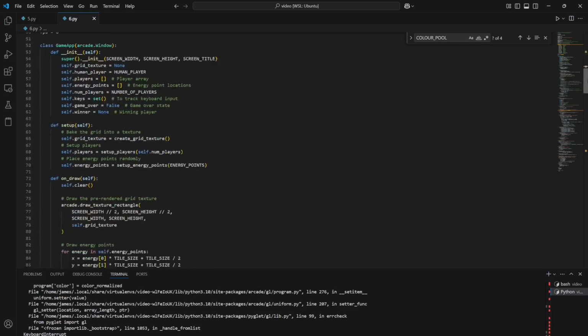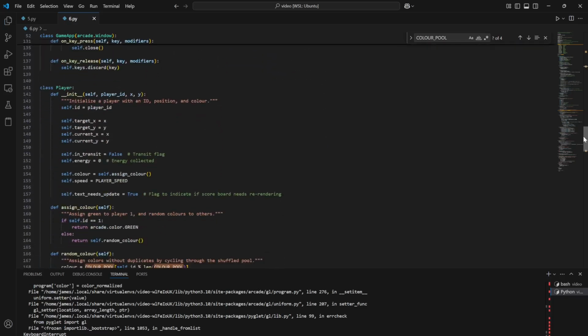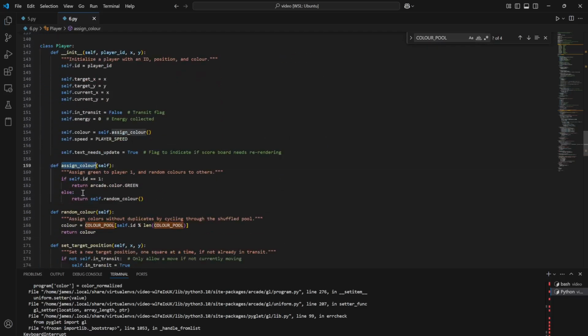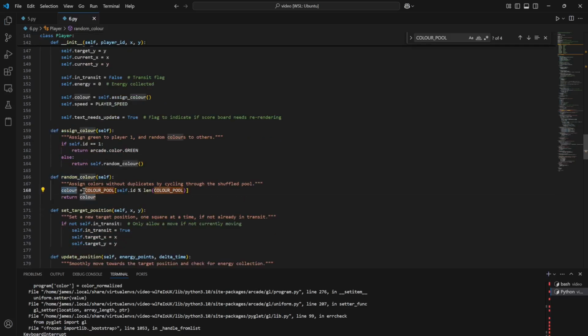Now let's scroll down to the player class again, where the color is assigned, to see what's changed. So back down to assign color that we just looked at. The same logic is in place, the same use of the random color method is in place, but random color is now actually simpler. Random color simply assigns a color based on the color pool array. That's all it does. It uses the modulus operator so that if we've got more players than we have colors, it'll go round again effectively and go through the list again. And it uses the ID of the player to define what index from the color pool to pick.